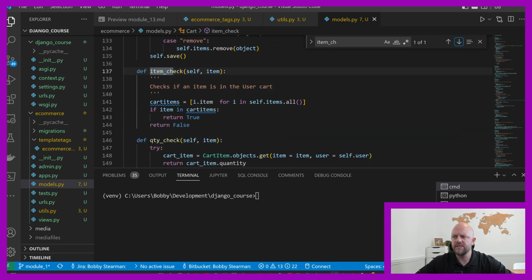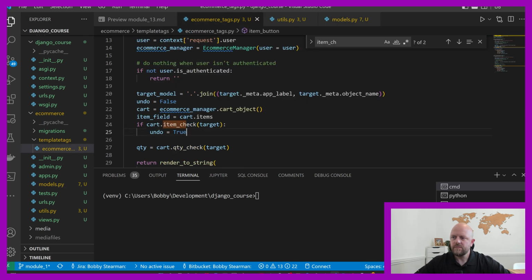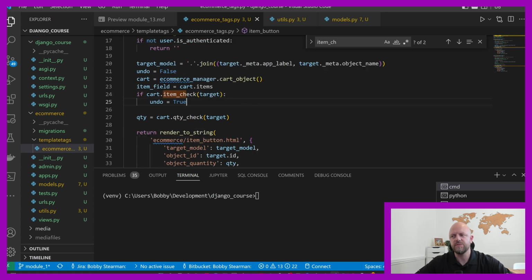So in cart, the item check checks to see if the item is in the cart items. Remember we talked about this in module 10, I believe it was. So this is the method we're calling. Does this item appear in the cart items? Undo equals true. So if it appears in it, it's true. Sorry, actually this logic just changes undo to true if it's true. If not, it just defaults to false. Okay, so that's what we're doing there.